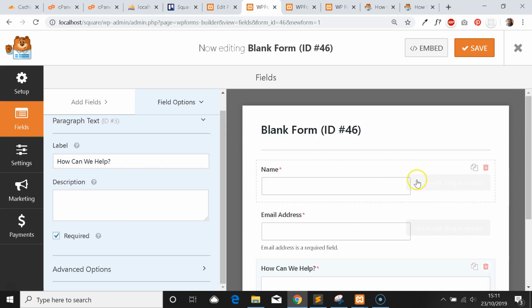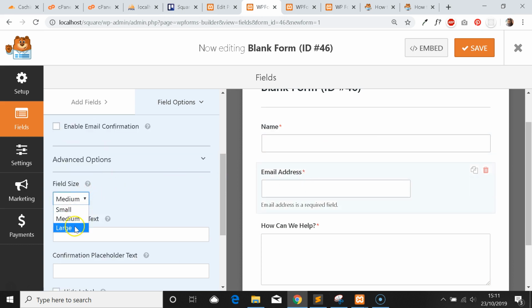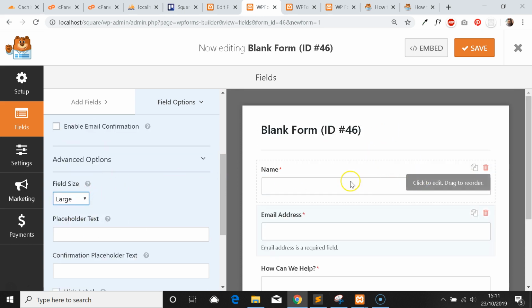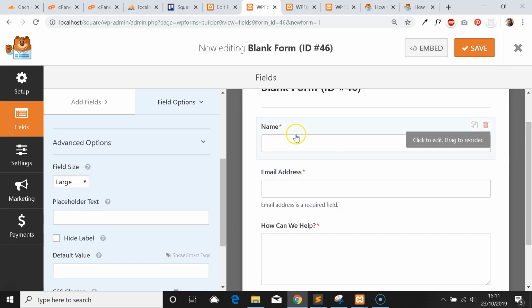But you can see the box there, the dotted lines, which represent the row that the field is in. But you can see that there's still a lot of space around the field. So what we need to do is make sure that both of the fields are set to large, which makes them take up all the space in the row. And because we've set it to a 2-column row, they're going to take up all the space in their respective columns.